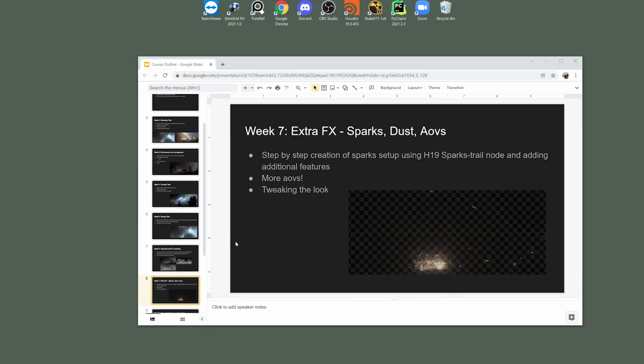Let's see. Week 7, we're going to go over all the sparks, dust, AOVs. Sparks are going to be a big one. We're going to use the H19 sparks trail node, but we're also going to add additional features. And I'm going to show a bunch of different looks of sparks, because there's a million different sparks, and to be honest, sparks are one of those things where you think they're simple, and then someone presents you a very specific look they want for their sparks, and then it's just tons of tweaking.